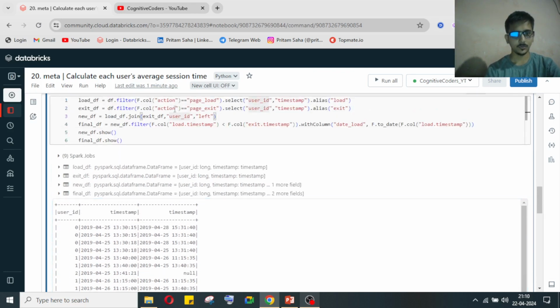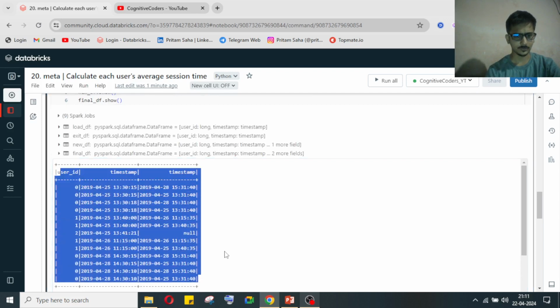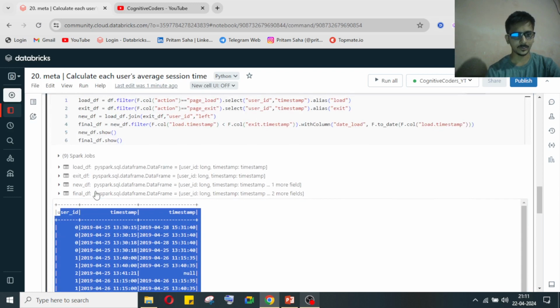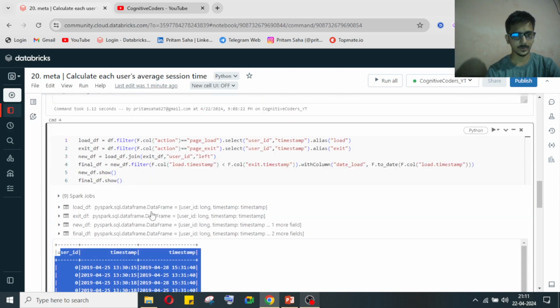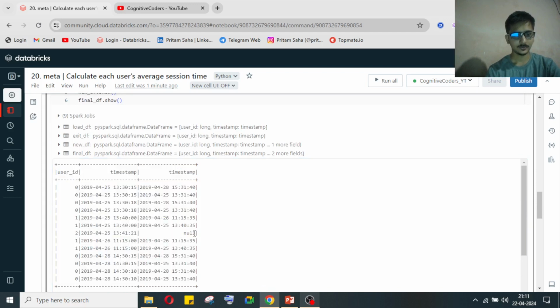When it joins, there is a load timestamp and an exit timestamp. I have already given them an alias, so when I call it here, I can call it with load and exit. That's why I have used alias here. Now you are getting the data after the left join, only the load timestamp and exit timestamp. Where there isn't any exit, it's null.